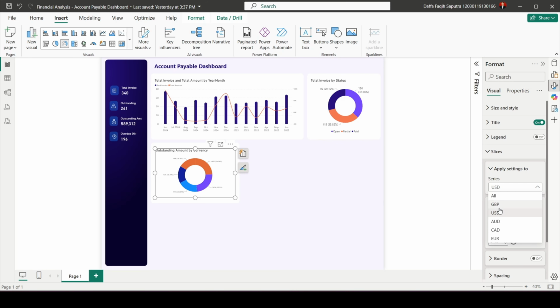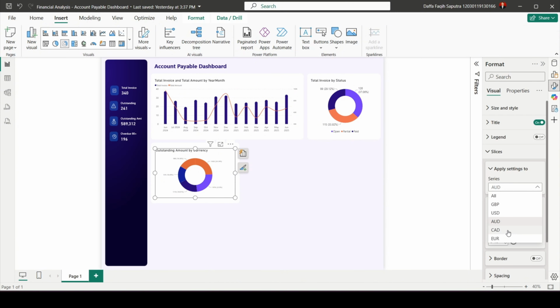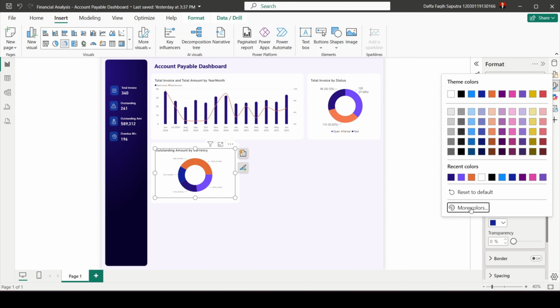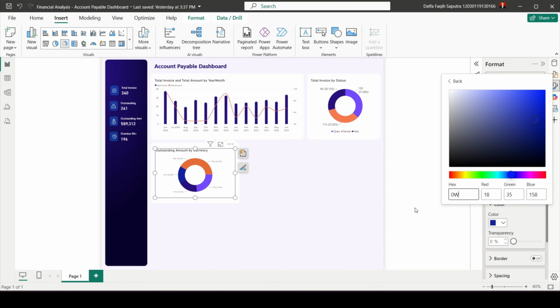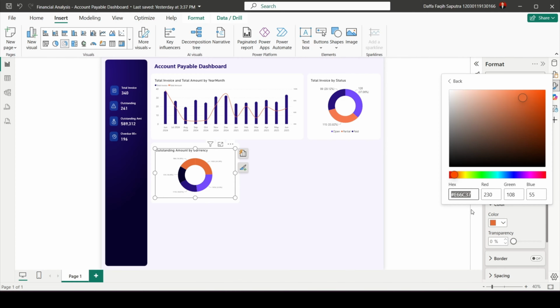Change to AUD and set the color to 28117E. Change to CAD and set the color to 0A032E. And finally, change to EUR and set the color to FAA447.